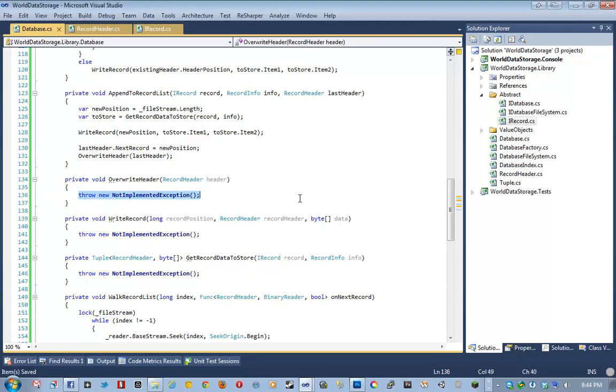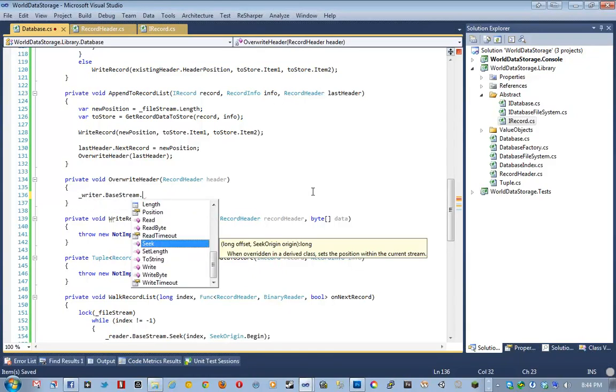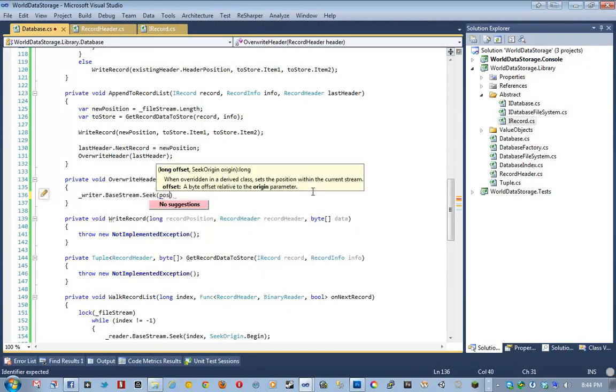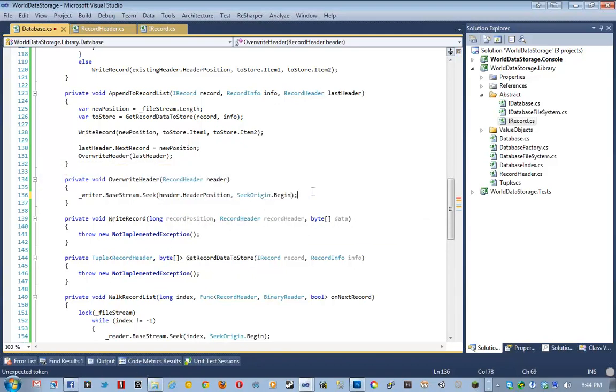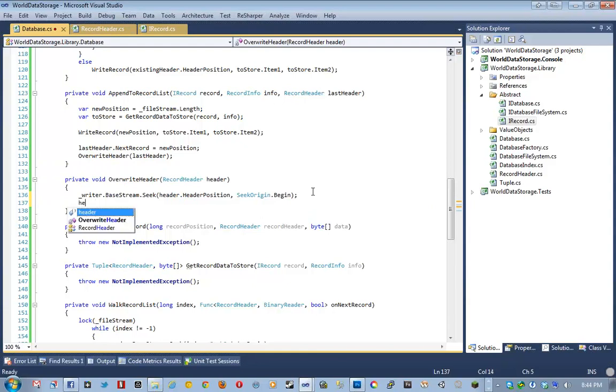All right. Okay, OverwriteHeader is going to be very simple. It's going to say writer, base stream, seek, and then what am I doing? Header position, and then seek origin from the beginning. And then we're just going to say header write to writer. So that's OverwriteHeader.